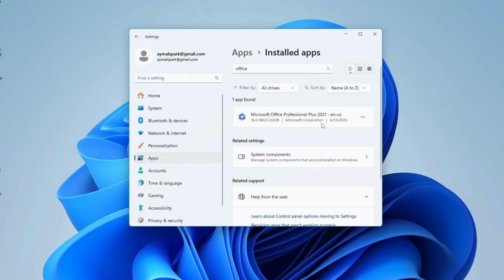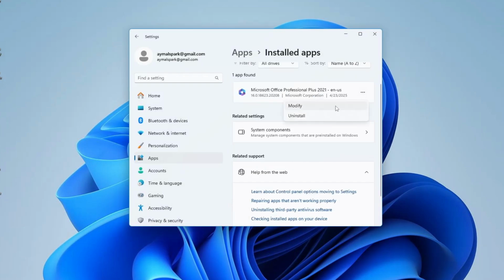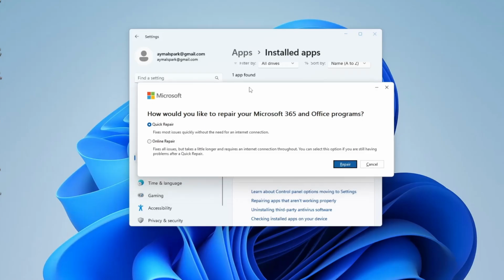To do that, go back to Apps and Features. Click on Microsoft Office again and select Modify. This time, choose Online Repair. Keep in mind this option will need an internet connection and it might take longer. It will basically reinstall all of Office, but will try to keep your files and settings in place.